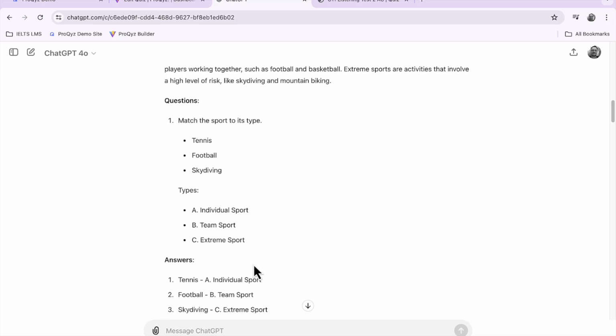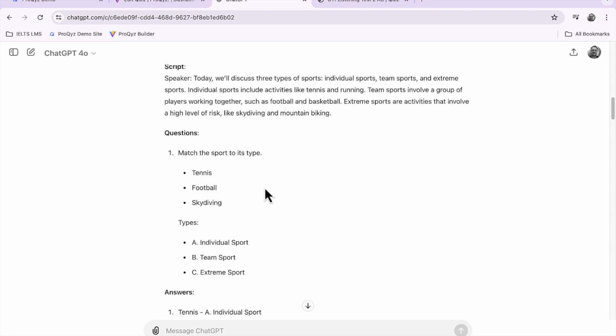So in ProQyz I need to select these different items. So what I'm going to do is I'm just going to put these in a table, and then we're going to have a selection criteria for them. So these are my inputs.